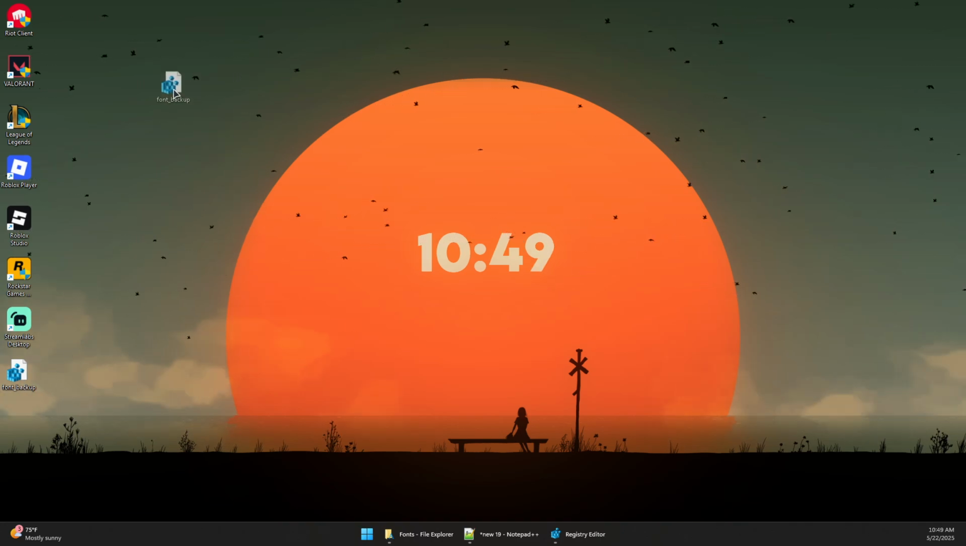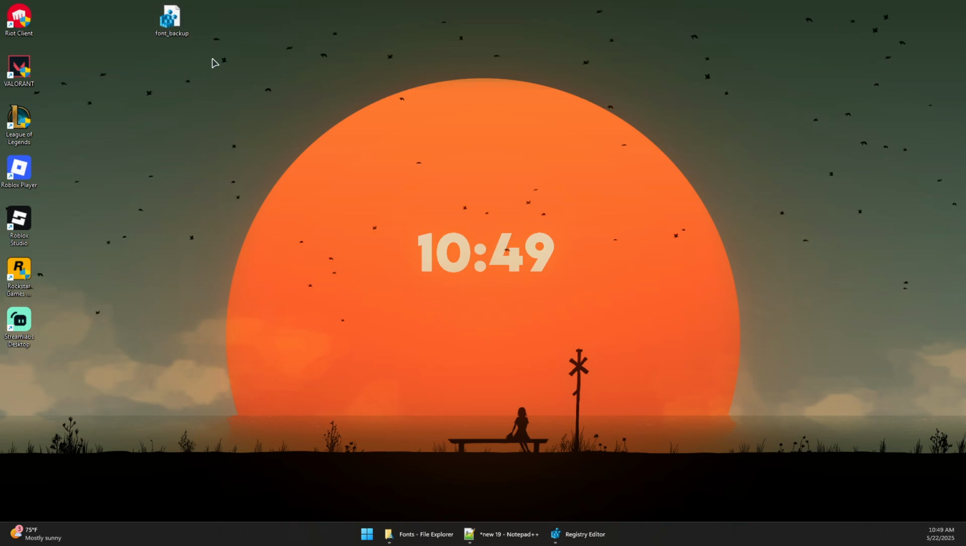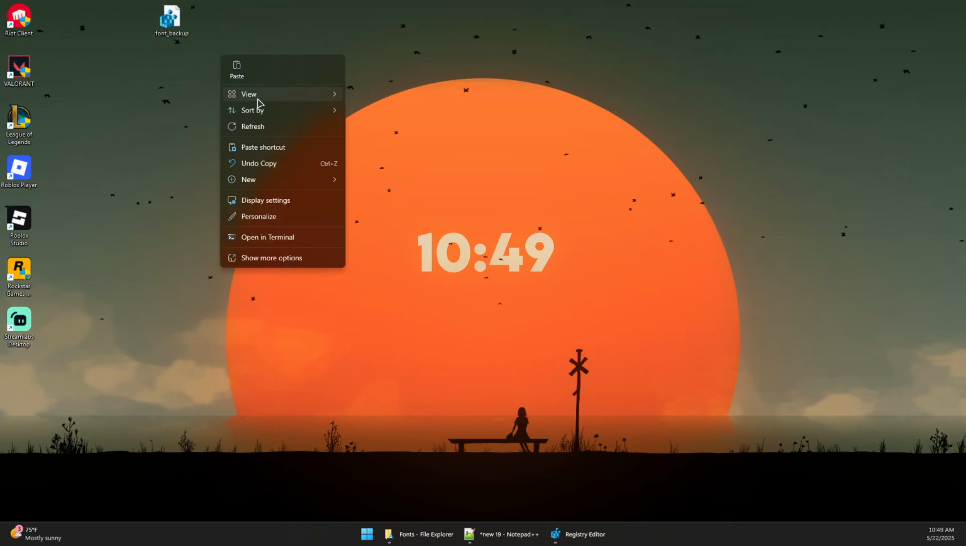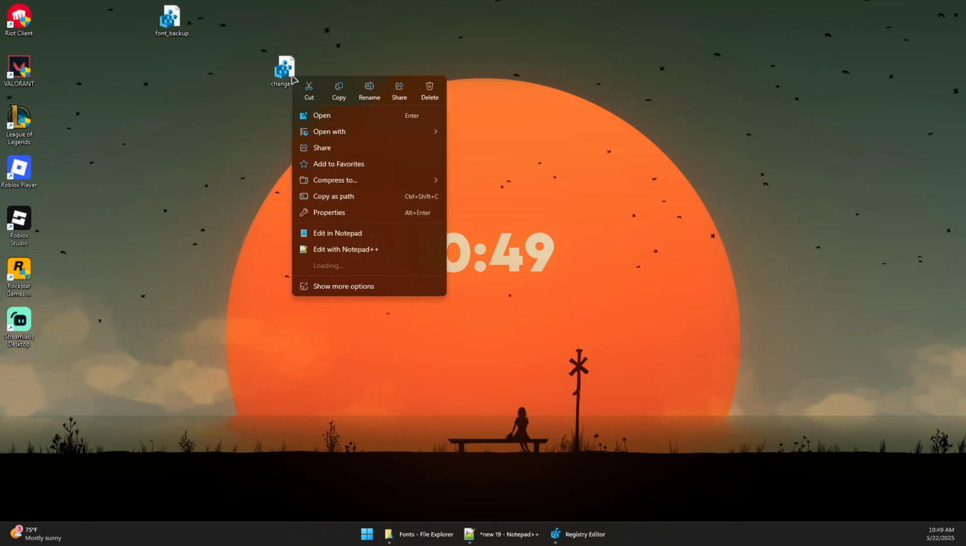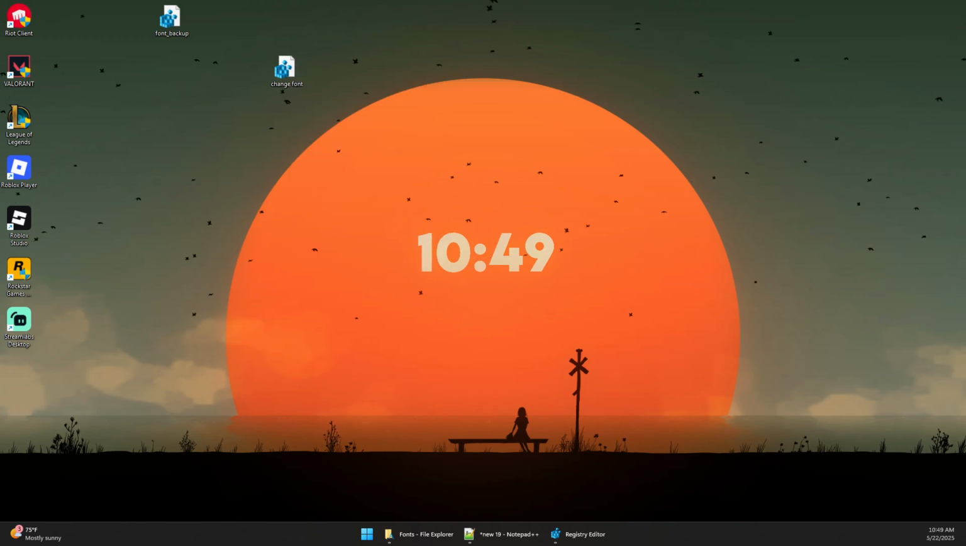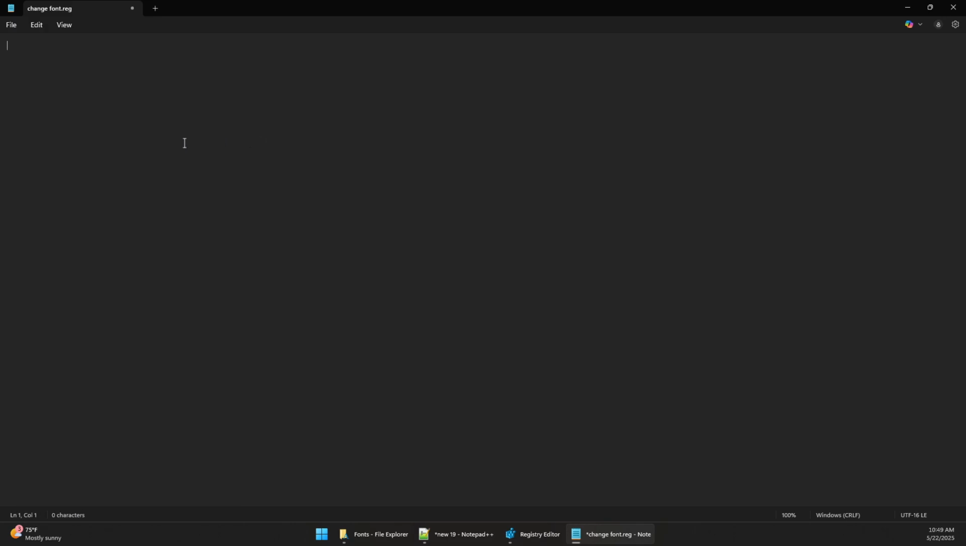And now you will need to duplicate the backup file we created earlier. You can simply copy and paste it in the same spot. Now you should see the copy like this. Now we want to rename it to Change Font or something else. Now we want to edit this file, so we want to open it in Notepad or your favorite text editor. So I'm going to open it in here. And now we want to select everything and delete it.